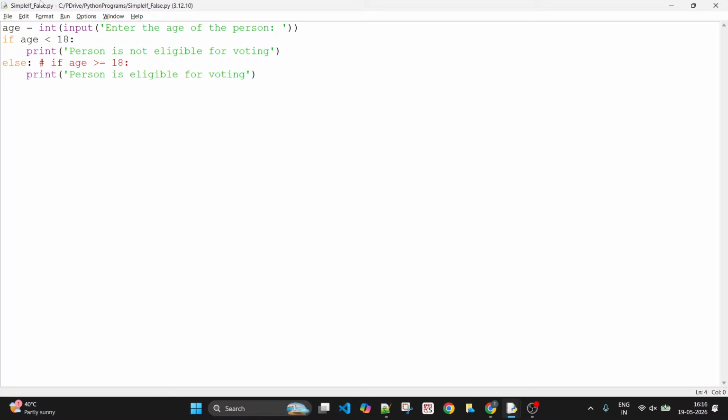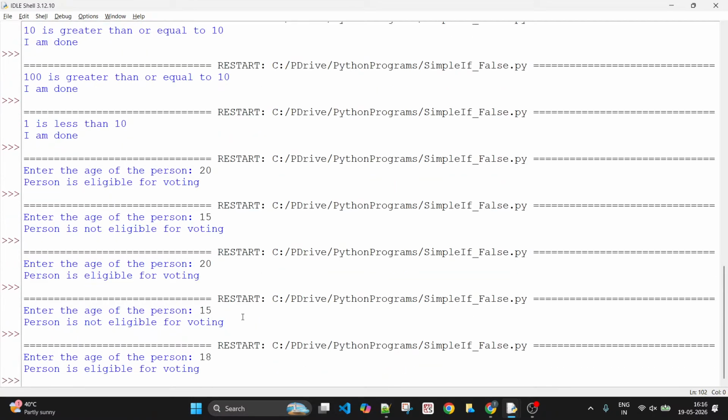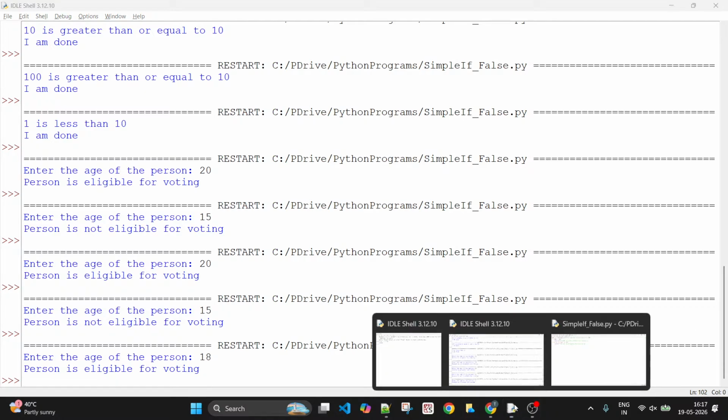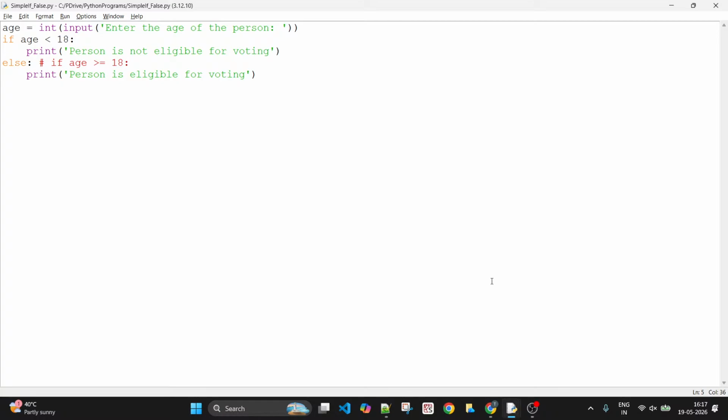Correct? What if the input is exactly 18? 18 less than 18, true or false? 18 less than 18 is false. So it comes to the else block and it says person is eligible for voting. So if you come down, enter 18, it says that person is eligible for voting. So either you can use a simple if or if else structure to achieve this kind of control flow or execution flow of the program. Clear?